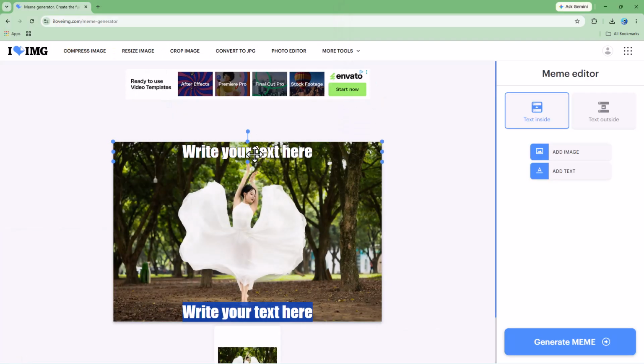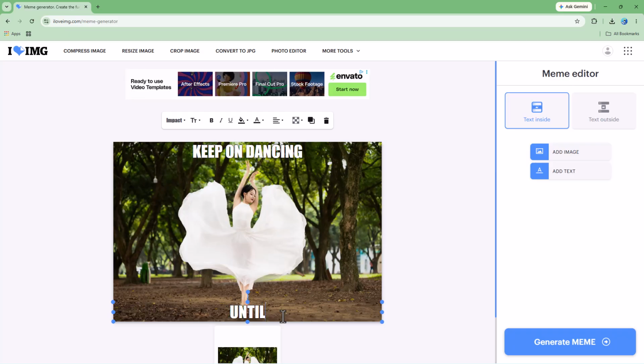Once you do that, you can see that you have an option to write your text. Let's say, for example, I can say keep on dancing right here, just like this, until you feel full right here, just like this. So you can go around over here and then, let's say, for example, resize it over here as well. So I can go ahead and, let's say, select this.